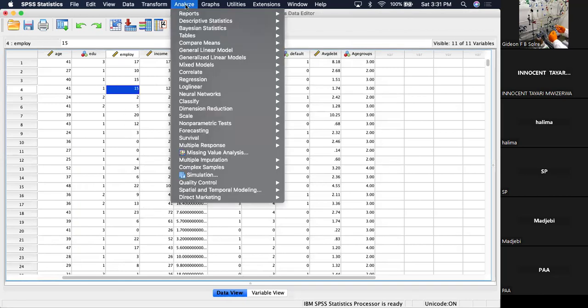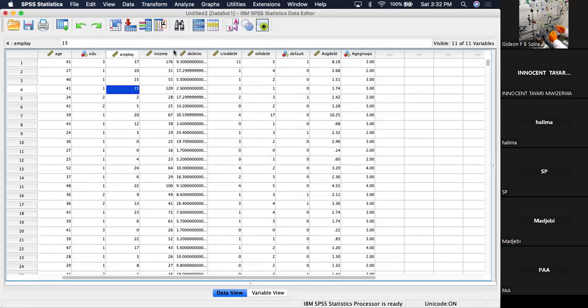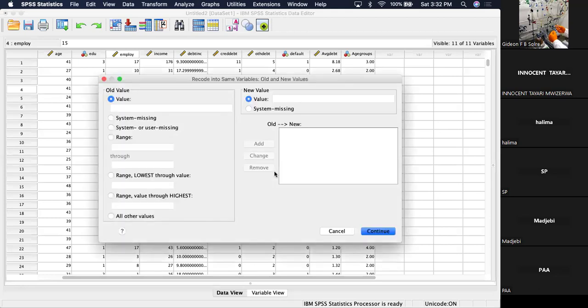So I can go to analyze, transform, recode into same variable, move the employment variable, go to old and new values. Remember, the lowest is 0 and the highest is 33. I want to reclassify this into 6 groups. Or let's do it like this. Let's classify it into 5 groups.